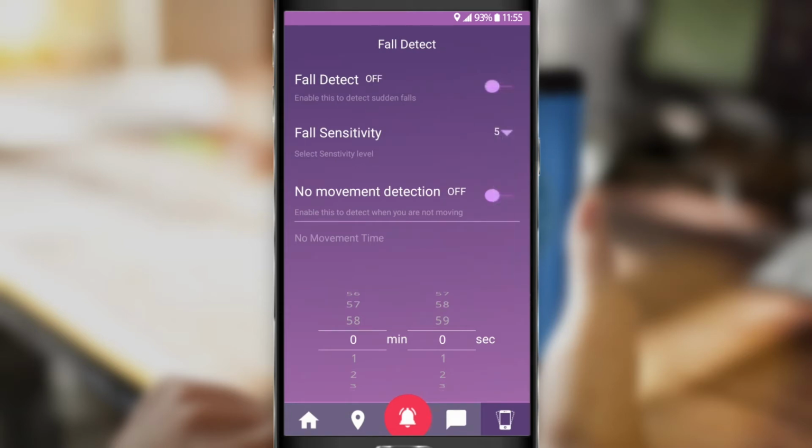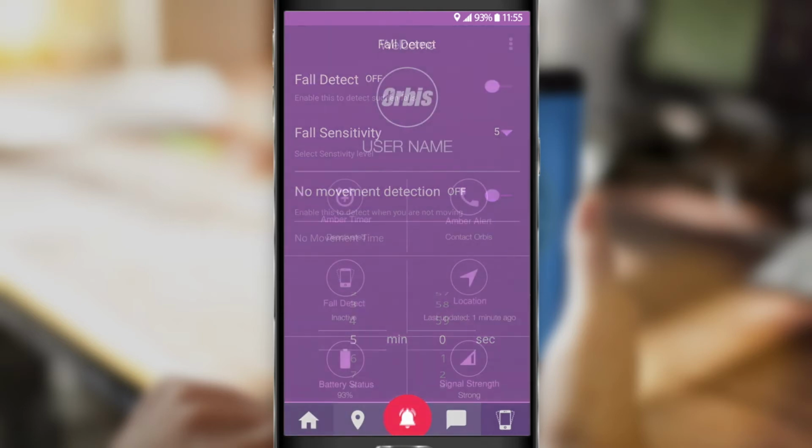When the no movement detection is switched on, the application will check for non-movement of the smartphone. If the smartphone does not detect movement for a set period of time, then a red alert will be triggered and Orbis will be notified. From the Full Detect screen, you can now set how long a time period you wish there to be no movement until the red alert is triggered.